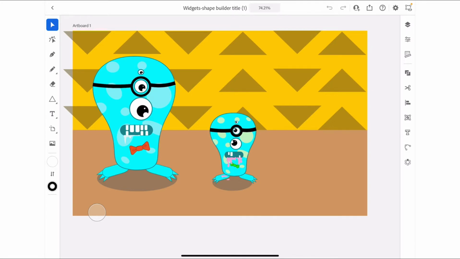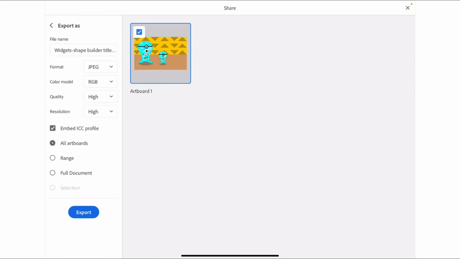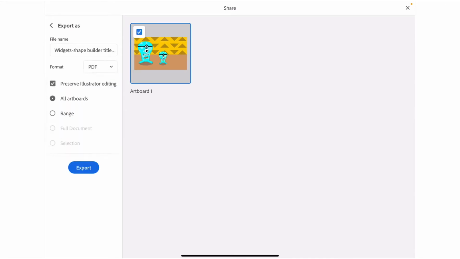So I'm going to use the little up arrow, and you can do a quick export as a PNG if you want. But I'm going to take publish and export, and notice how I can export this as an Adobe Illustrator file, right? So I could click on that and send it to my Google Drive. I could export it as, let me click export as. I can come here and I can click PDF.